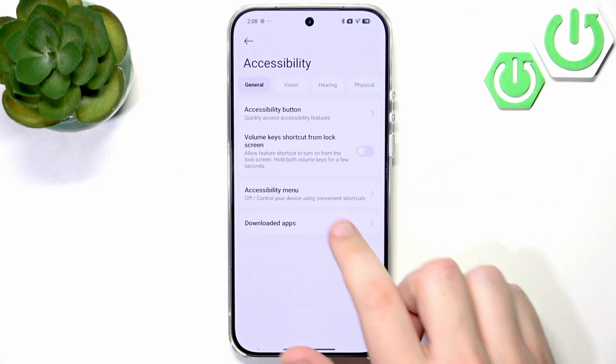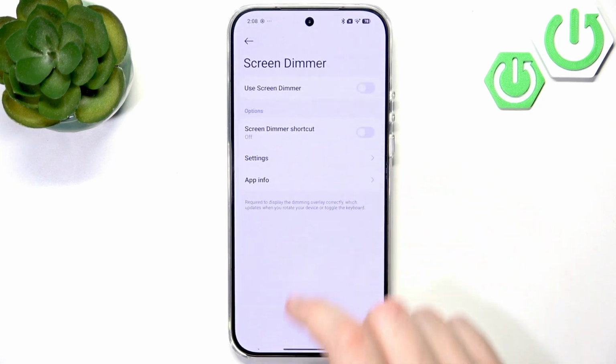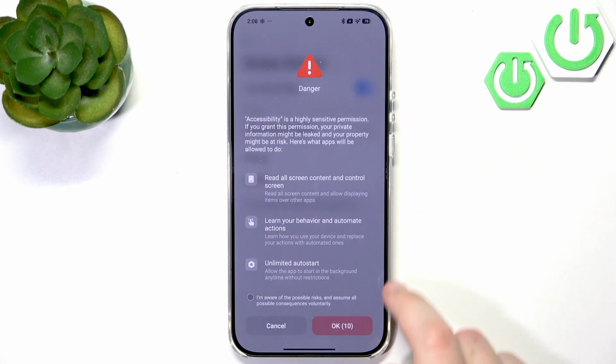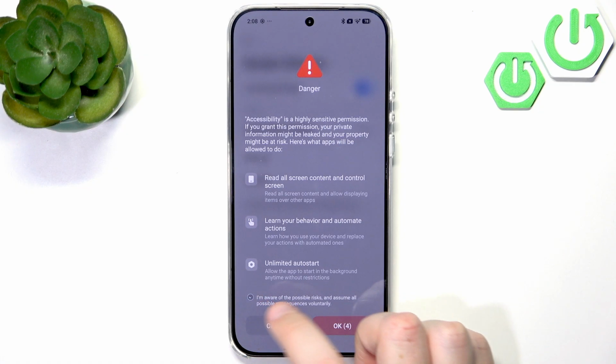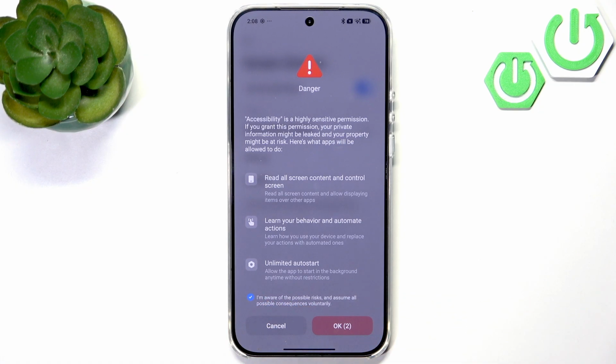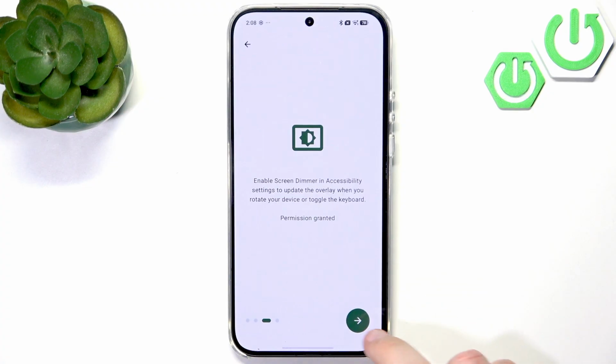So here we're going to go to general and then downloaded apps. We're going to go over and click on the screen dimmer, click use, and click I'm aware of possible risks and assume all possible consequences voluntarily. We're going to click on the checkbox right here, then we're going to wait 10 seconds, click OK, and now we can leave the accessibility.